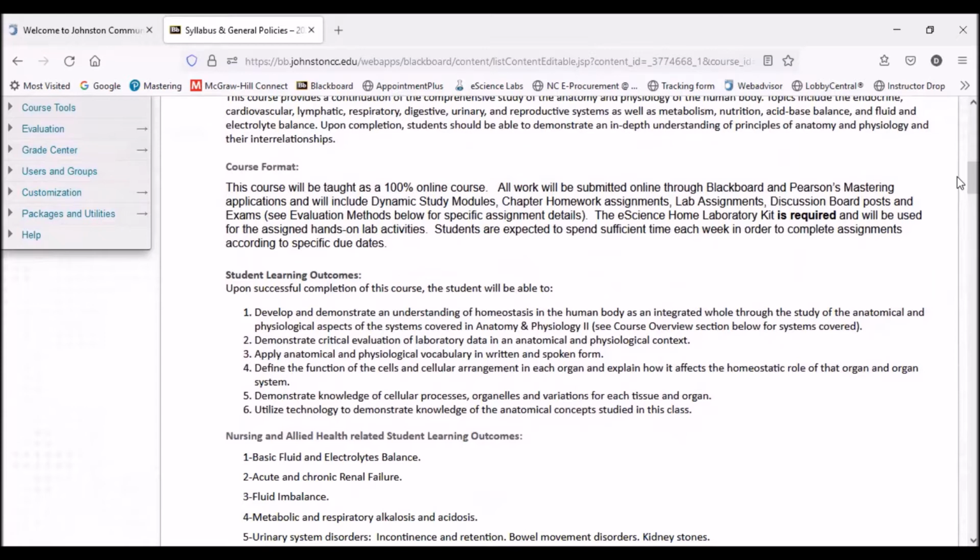All right. We'll be using Pearson's Mastering to complete dynamic study modules and homework assignments. We'll have the eScience kit to complete lab assignments. I will have some discussion board topics to write about. I think I've included about 5 of those. There's not going to be one each week like some online classes have. I have about 5 of those scattered throughout this semester. And we'll do some exams, of course, this semester as well.